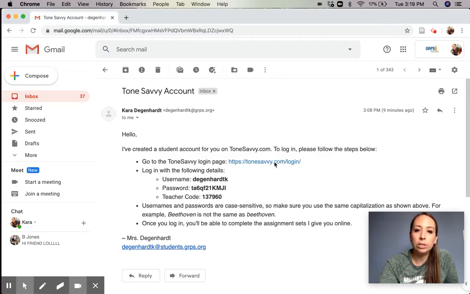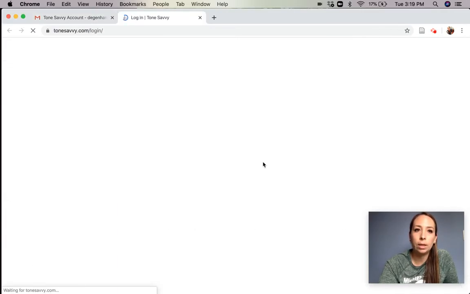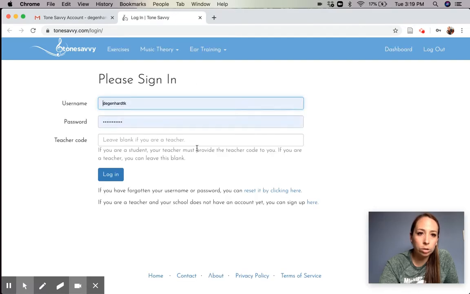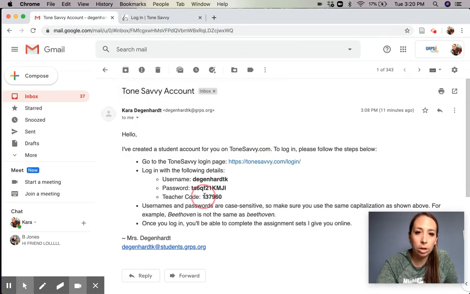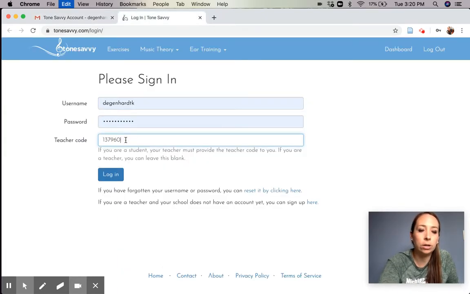Click on the link for ToneSavvy.com, and it will bring you to the login page. Please enter the username and password that I gave you. Everyone's password is the same, so you will need to change that when you get into your account, and I can show you how to do that. Then, copy the code and enter the code right there.